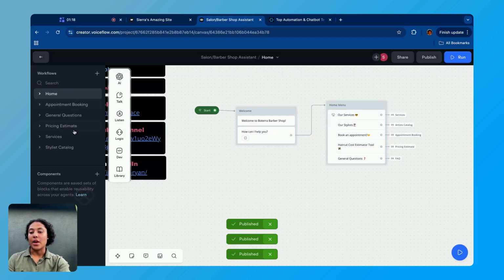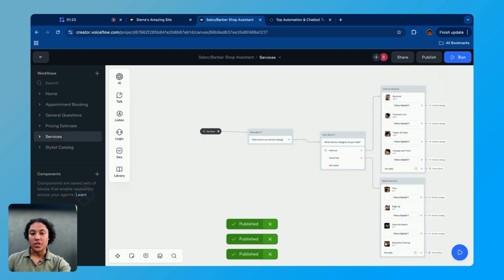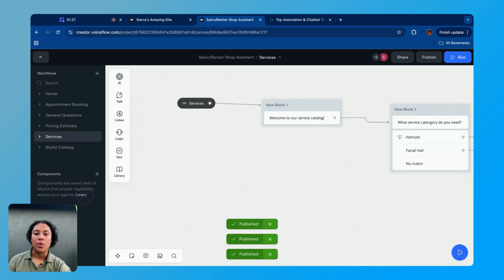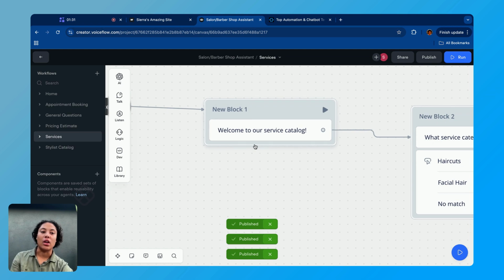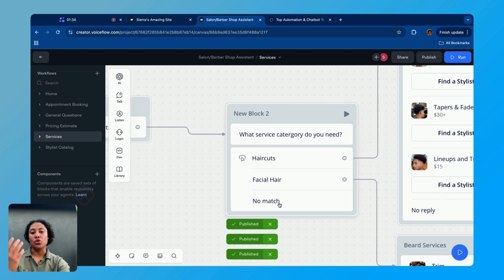So the next aspect that we have in this home menu is the services. So we can go press on services here. And this is a pretty simple flow that's sort of just like a catalog. So what we're doing is we're introducing the user that says, welcome to our services catalog. And then we're moving over into two options.